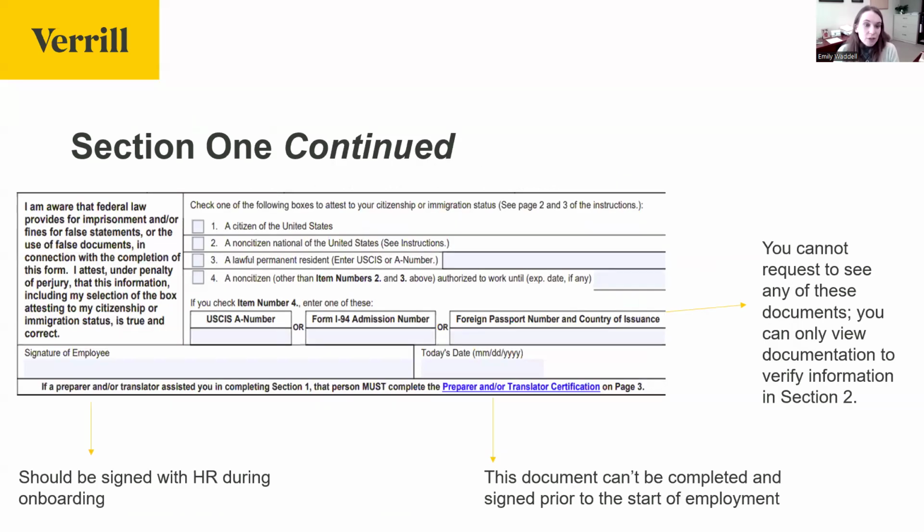So this is a zoomed in screenshot of the remainder of section 1. And so you're going to see here that the question is posed: check one of the following boxes to attest to your citizenship or immigration status. Here, the employee has 4 options with which they can identify. And it's important to note here, and this can get a little confusing because after this we're going to jump into section 2, right? But for this section, we can't request to see the documents that substantiate this choice.